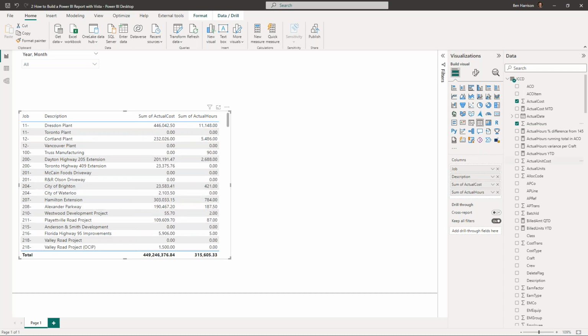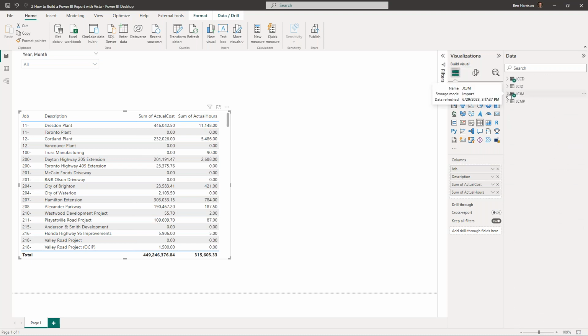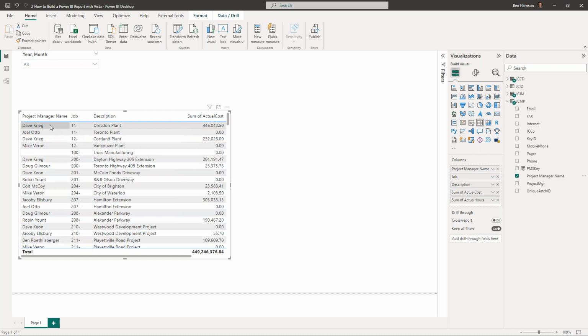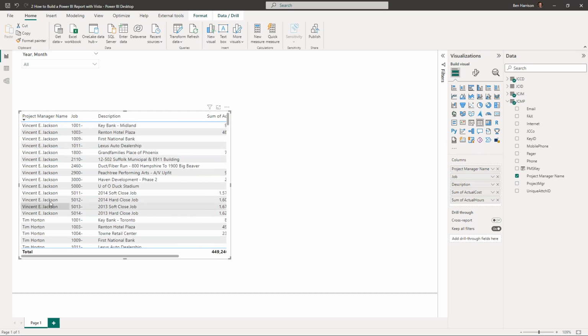I can get the hours, I can add any other field, units, I can add phases. I can even come down here and say, well, what if I wanted to group these by project manager? Because I made the relationship to that, I can bring in the project manager name and put that maybe on top. And now I've got a kind of grouping by project manager of all their jobs. Vincent Jackson's got a bunch of jobs. Tim Horton's got a bunch of jobs.